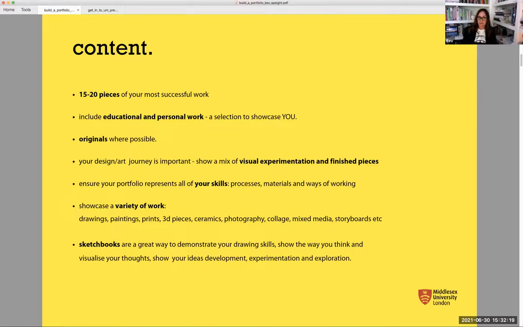And finally, sketchbooks. Sketchbooks are a great way to demonstrate your drawing skills and show us how you think and how you work and visualize your thoughts. So they're always brilliant to include. I'm going to talk about that a little bit later on. So basically, that's the content that we'd like to see.